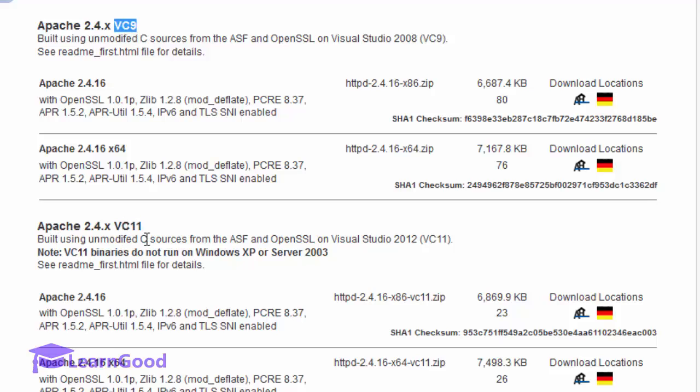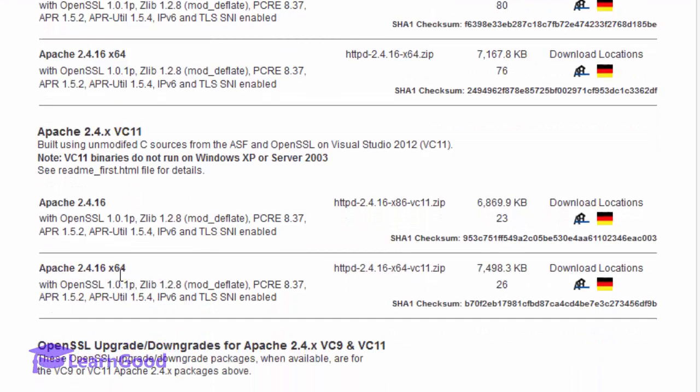So I'm going to choose this, and I want the 64-bit version. So this is what I want. As we saw in the previous page, 2.4.16 is the latest version. 64-bit is what I want, compiled by VC11 Visual Studio. So with all these parameters, this is the choice that I have to make.